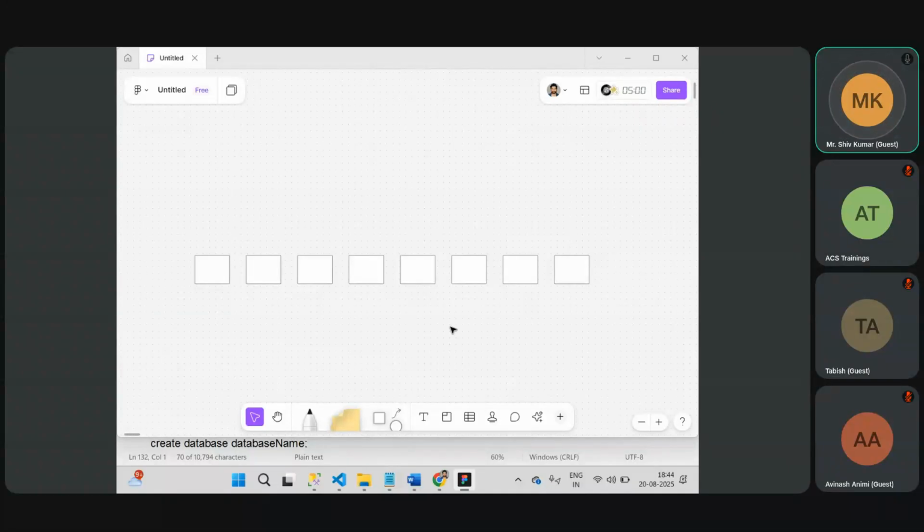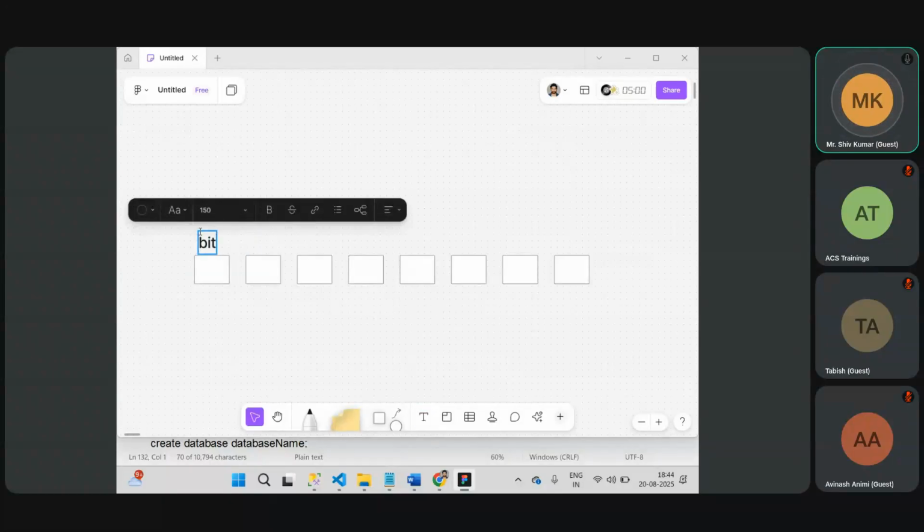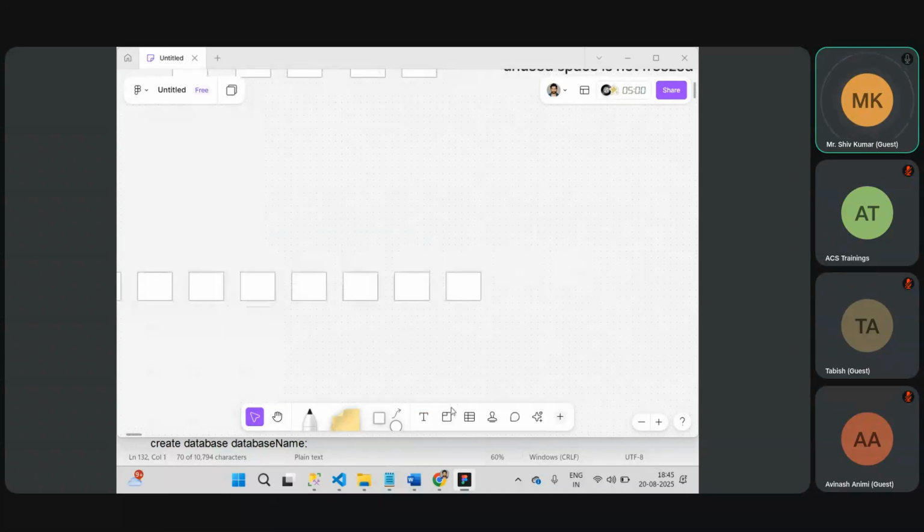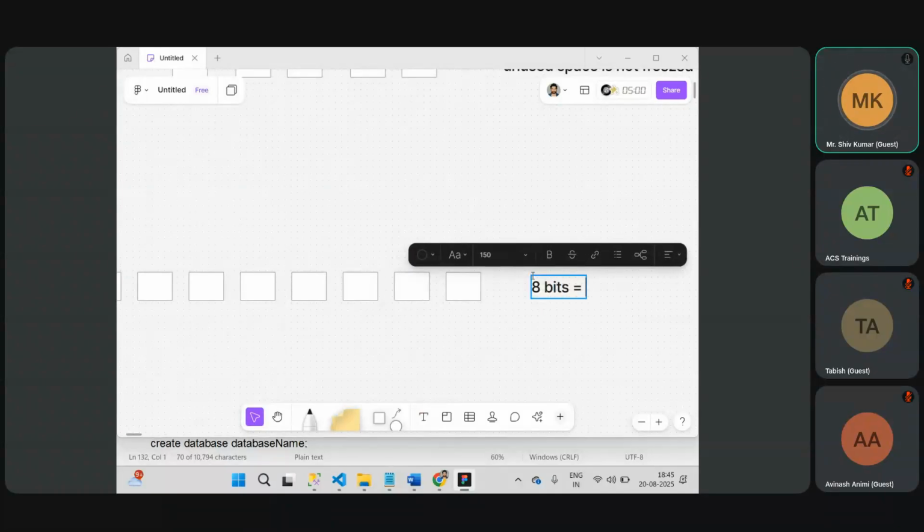एक बाइट में कितने बिट होते हैं? 8 बिट्स होते हैं. Okay? If anyone asks, 8 bit. Each box is called a bit, guys. Okay, bit. They all are bits. And this I can write here, okay? 8 bits equal to 1 byte.